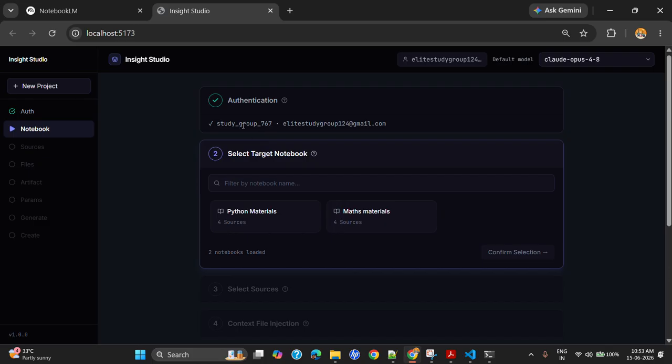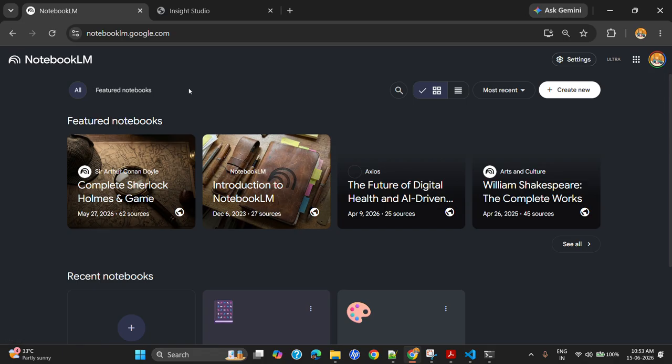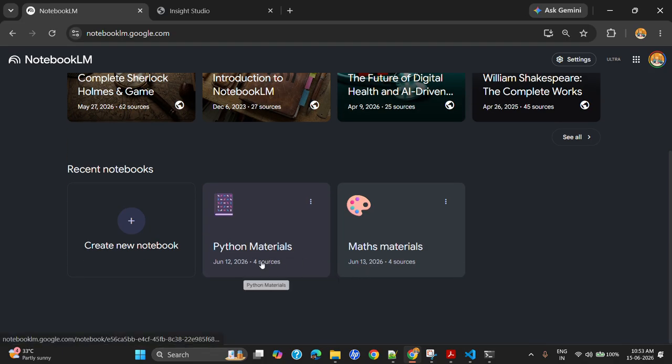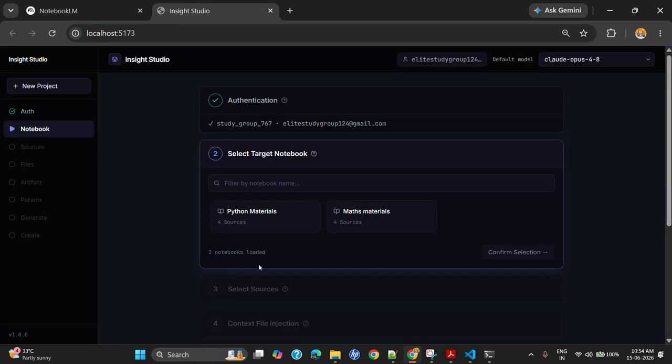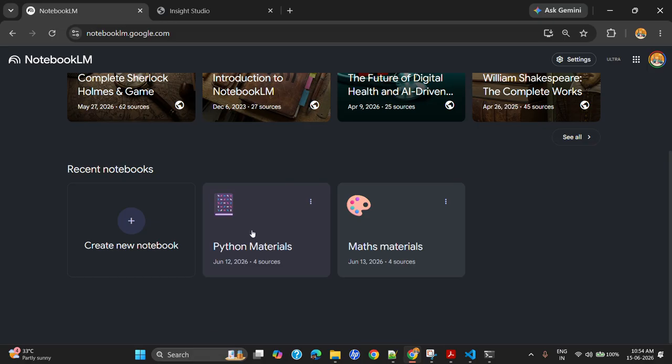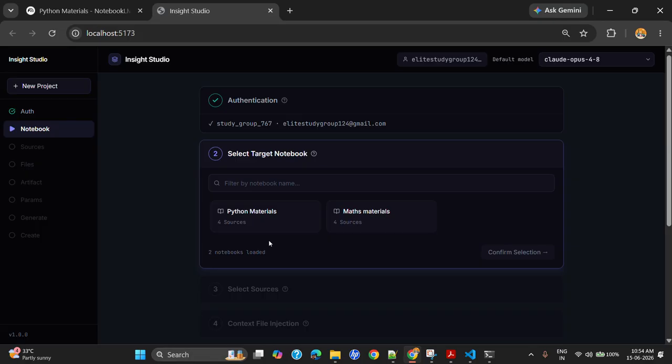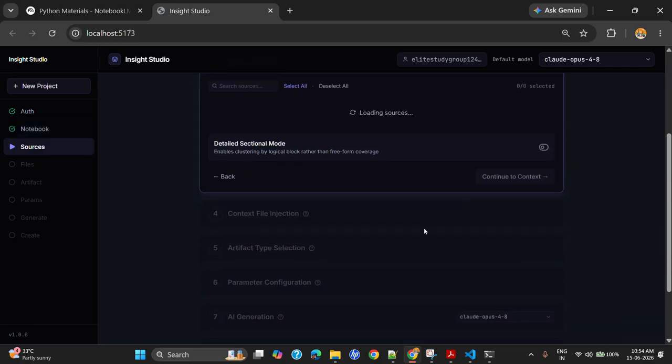Now if you see here, it has authenticated with my Gmail ID, and then it's telling me to select a target notebook. So it will show you all the notebooks which are present in your Gmail ID. If you see over here in my Notebook LM, I have these two notebooks only, Python materials and math materials, and it's only showing that. It automatically does that. So I will now select this Python material. You can also type the name of your notebook. Then you see this confirm selection button is enabled now. I will click confirm selection.